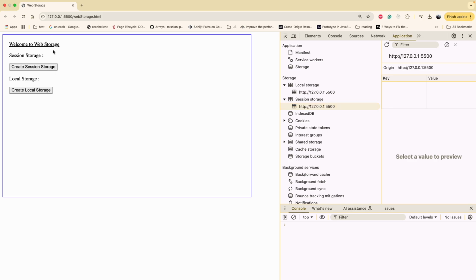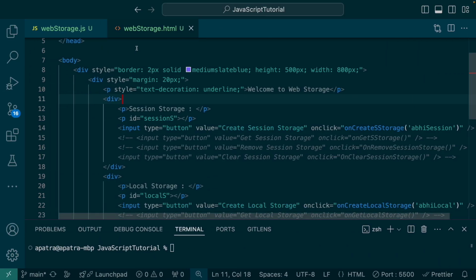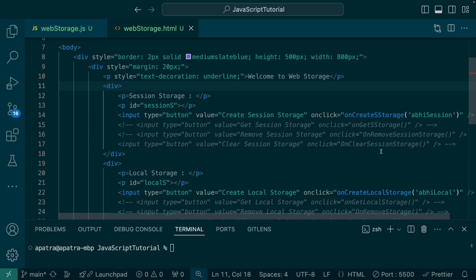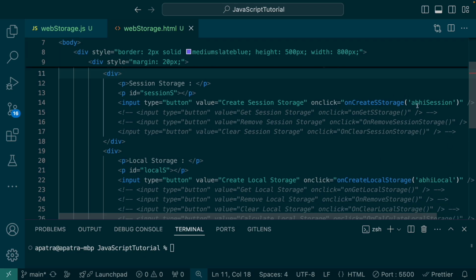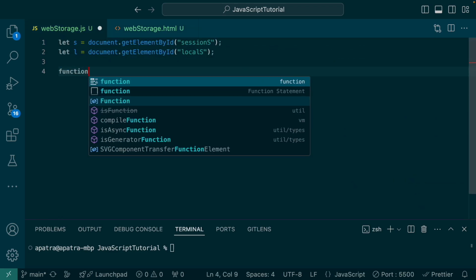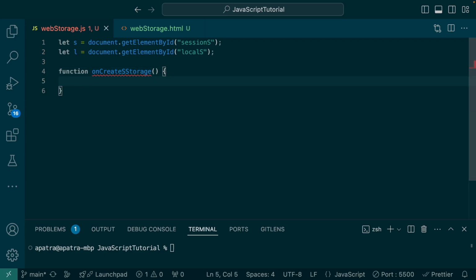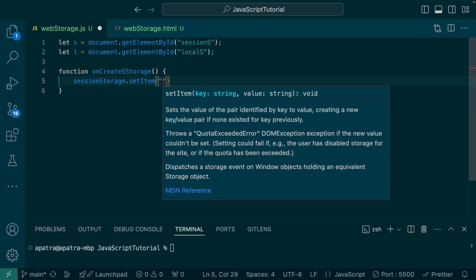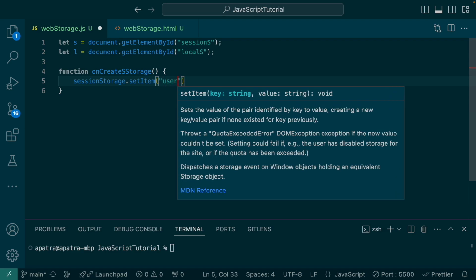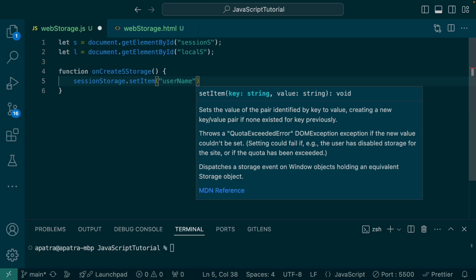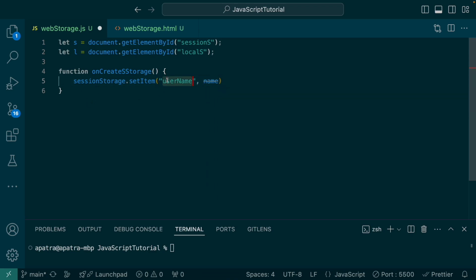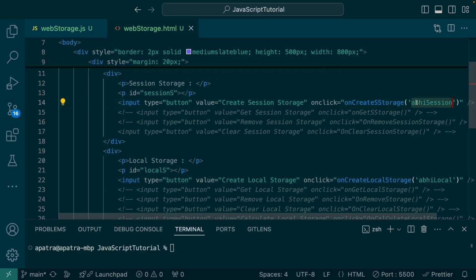So initially I have created two buttons. One is create session storage, another is create local storage. On the create session storage button, I just write a function. Here I'll do sessionStorage.setItem. Here I'm providing the username and I'll provide the name. So this is the key and this is the value. This name I'm passing from the function itself.